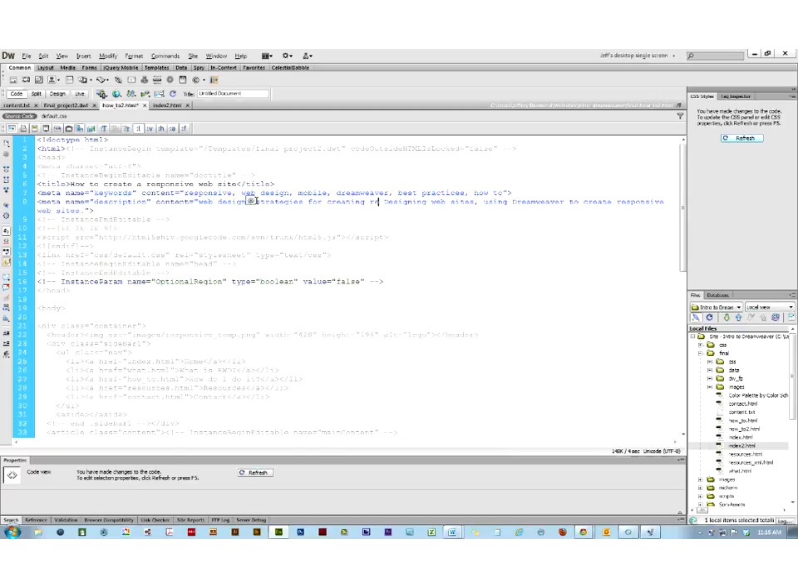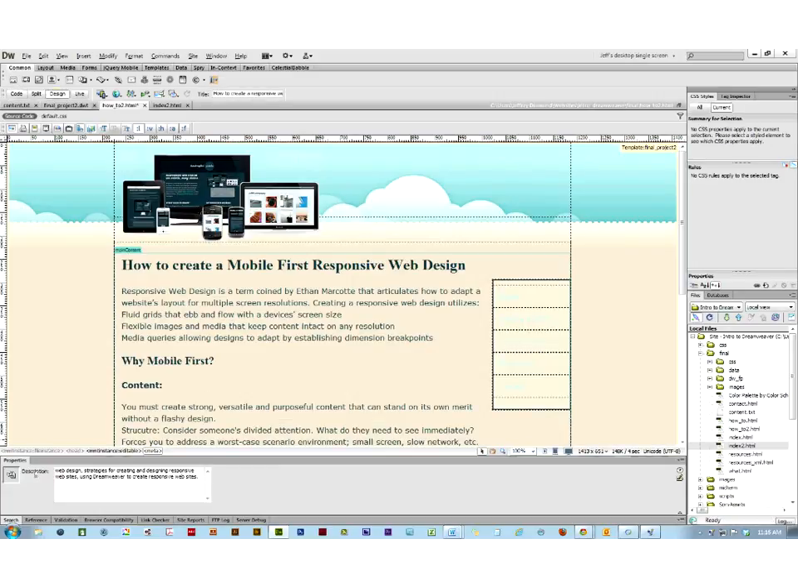strategies for creating and designing responsive websites. Okay, so you can see that your description is going to be a little bit different on every page. The keywords might shift around a little bit. You're able to reuse a lot of that meta content, but you want that to be on every one of your pages. So there's my H2 page.